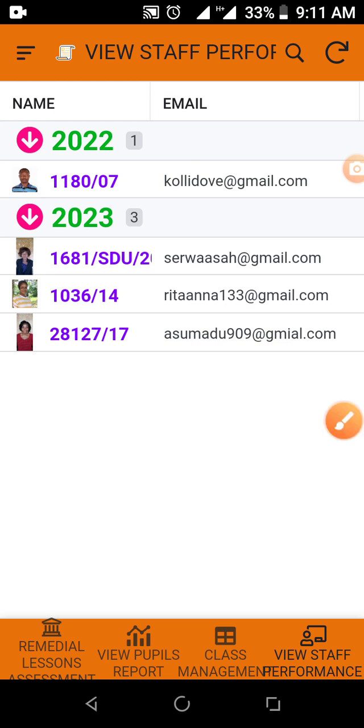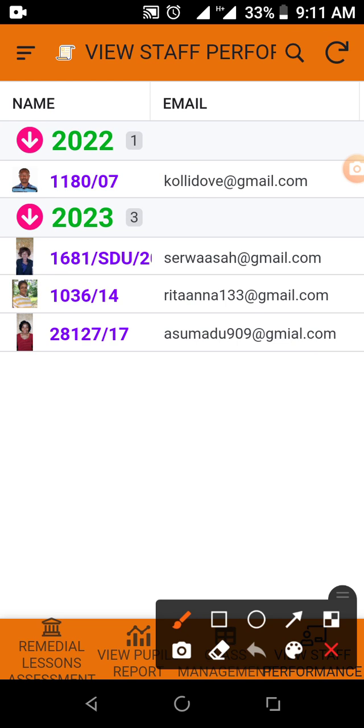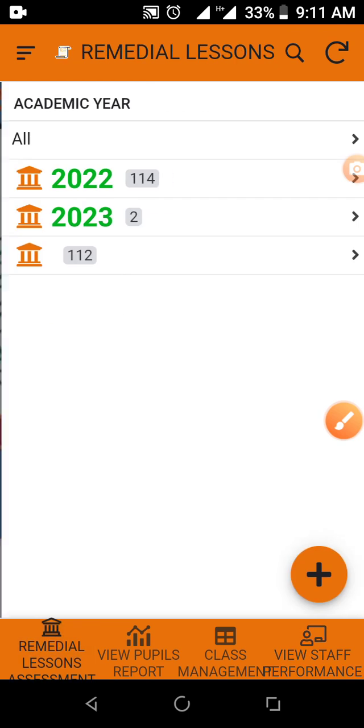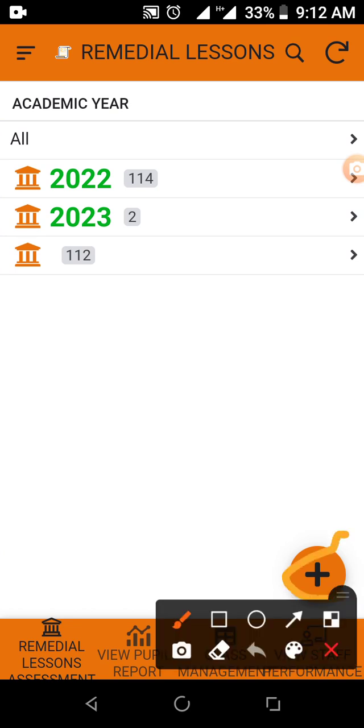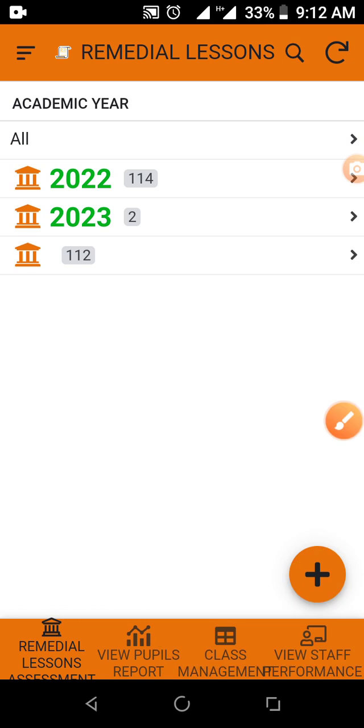So how do you then enter the remedial lessons records? You do that by pressing on your phone the remedial lessons menu. Once you click on it, this is what you see, right? So all the people that you have under your care, that you have marked their assessment, you have to enter their records here by clicking on the add button. This is the plus button, the add button.